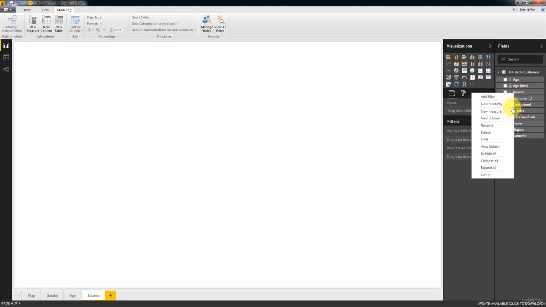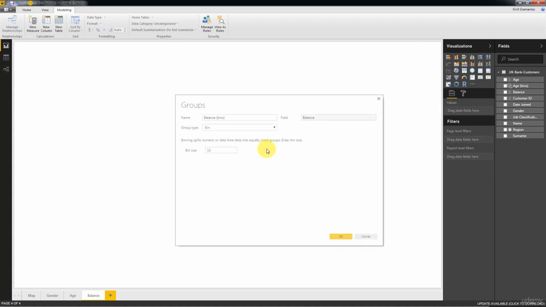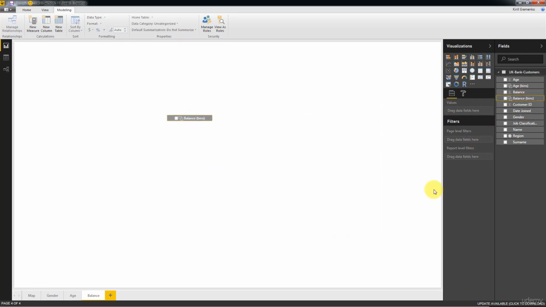And then here we're going to right click, we're going to select group, and for our balance bin size we're going to select, let's say, $10,000, because we're working with the thousands. Or you might have chosen to do 5,000 or 20,000. It's not really a big deal what we choose, because you can always change it and adjust it as long as it's somewhere in the thousands. Click OK. We've created our bins.